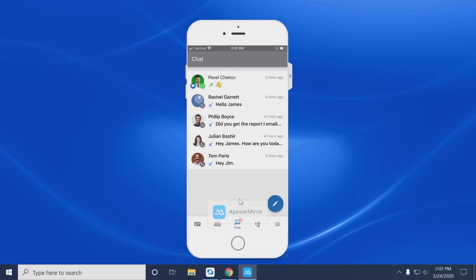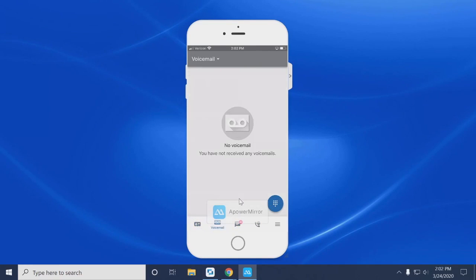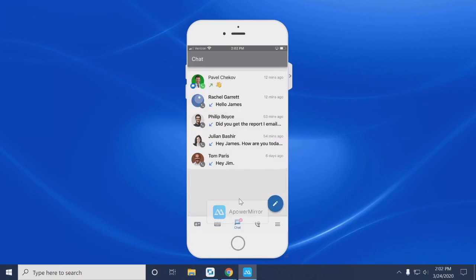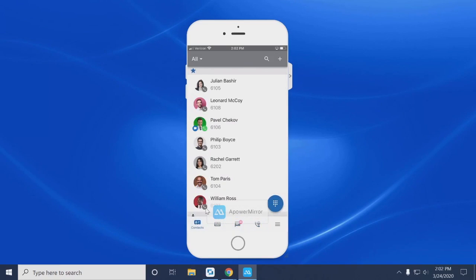Are there any questions about anything I've gone over so far on the mobile app, whether it's contacts, voicemail, chatting, any of these? Are there any questions so far?